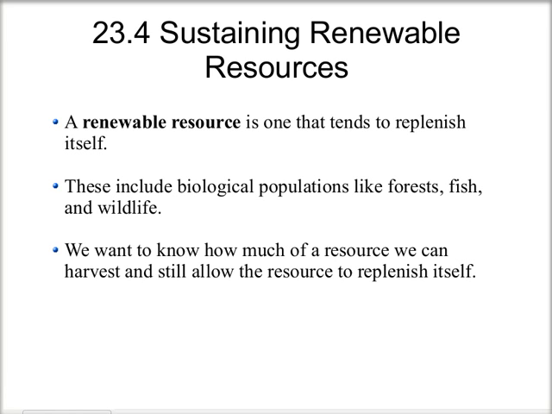In this section, we're going to look at renewable resources. A renewable resource is one that tends to replenish itself. So the ones that we're going to be interested in include biological populations like forests, fish, and wildlife. If we manage our use of renewable resources, we can continue to use them for the foreseeable future.